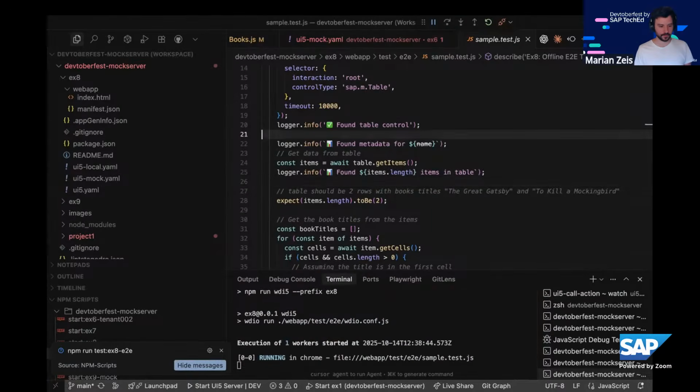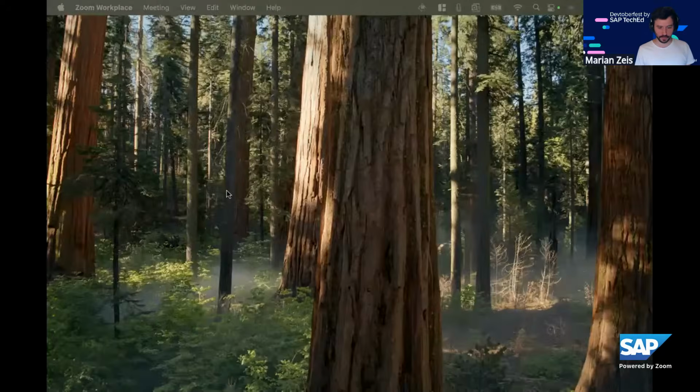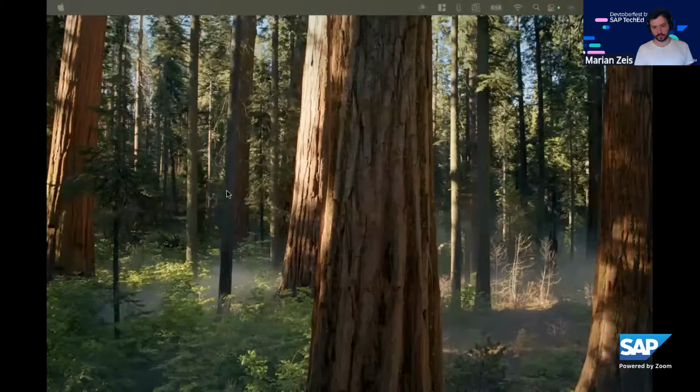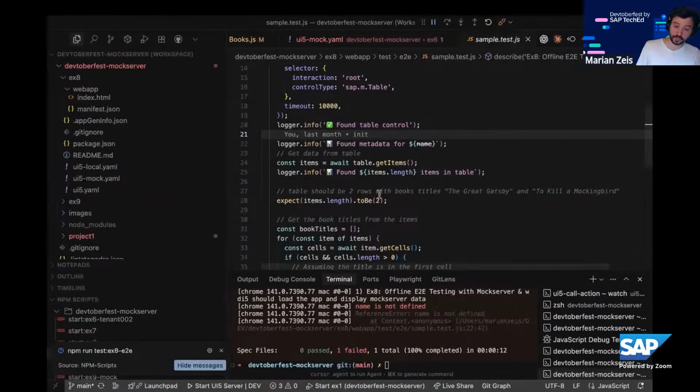There we go. So something is wrong. I don't know what. It worked this morning, but basically it will open a new browser window and then check if data is there, and it works. Because we use the mock service, everything should always be the same. And that also works in any pipeline.